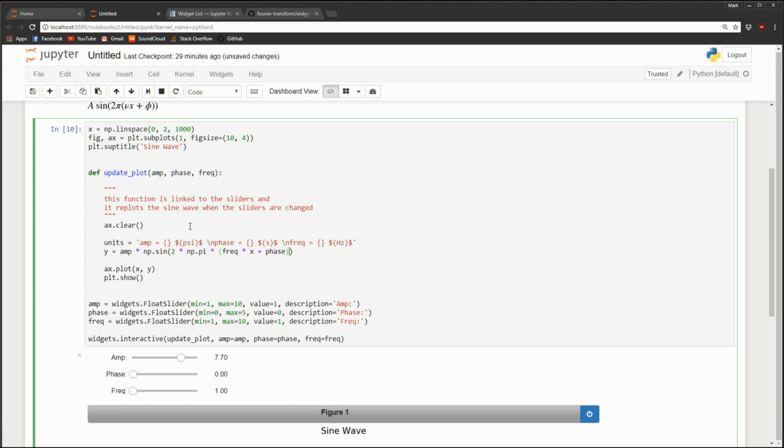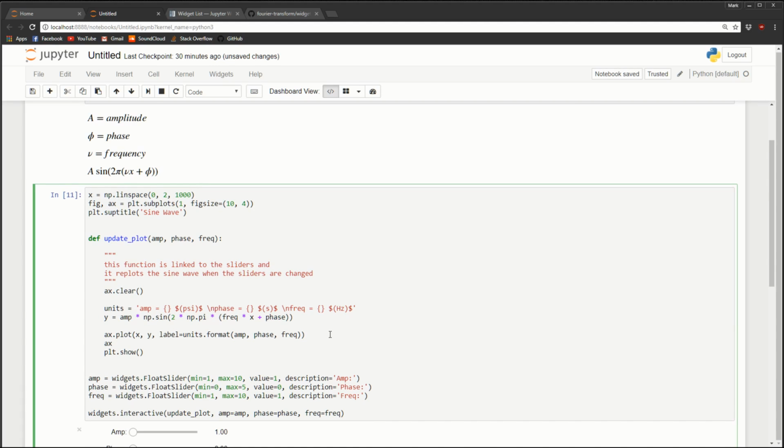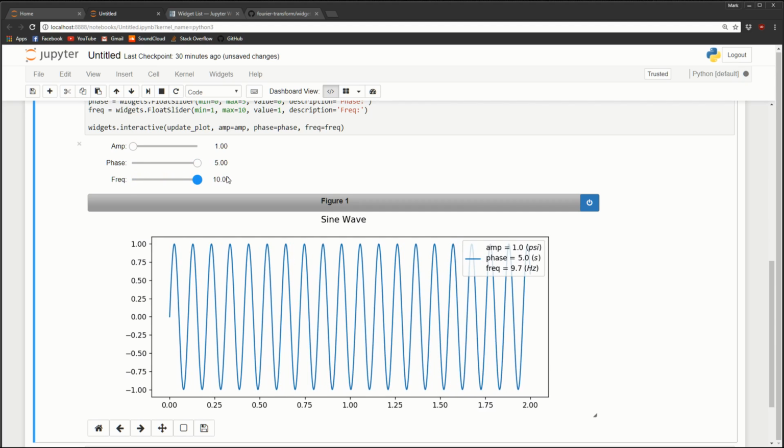Cool. So then in the plot, we can then do label is equal to units, and then we can just format it to have the value of amp, phase, and freq. So now when we run this, oops, I have to then give the legend. So we'll do ax.legend and normally I do location best, but I don't want this thing to be jumping around as we adjust the slider. So I'm just going to do location equals one. So now when I change the amplitude, you can see the value changing in the legend. Same with phase and same with frequency.